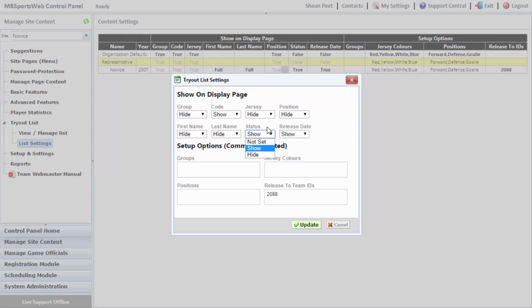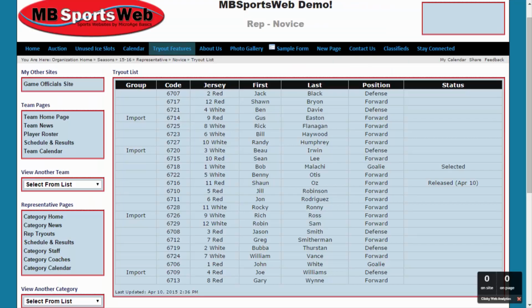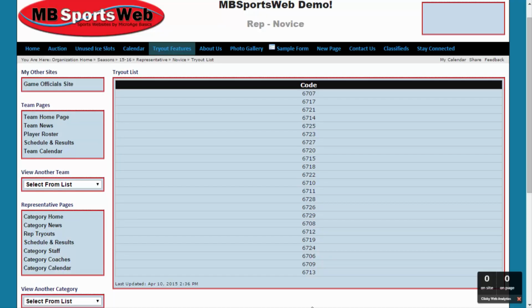Again, we would really recommend not showing the status. And then also, if you are showing the status, if you want to show the date of a player being marked as released. So updating this, we're now going to show basically just the code, which is fine. So we can go back to the tryout list and review it now, and it'll show just codes.